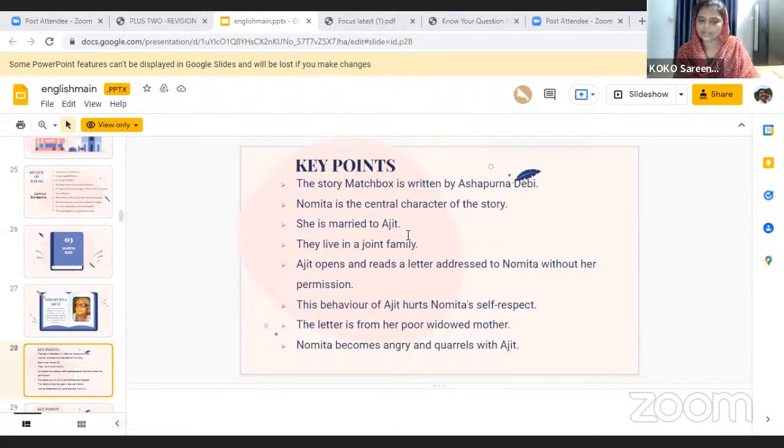The author compares women to matchboxes. Matchboxes have the potential to burn down everything to ashes. Here, the woman's character is very, very important. The woman is compared to matchboxes. But in appearance, they are meek and harmless. It is the same with women.